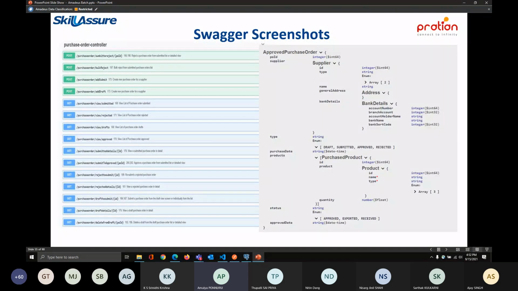Yeah, so this is the purchase order controller feature list in Swagger. There are so many features, it couldn't fit in one picture. So I just pasted the top few features over here. And on the side, you can see the model of an approved purchase order. Of course, there are other classes for submitted, rejected, and draft purchase order. But just for reference, I have placed the approved purchase order.